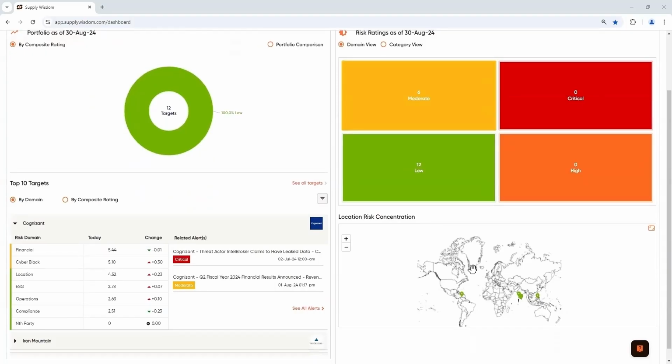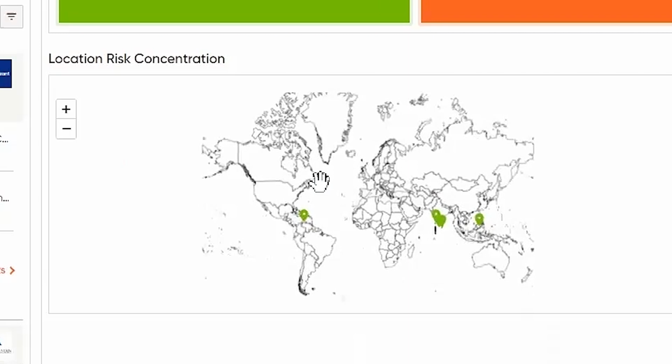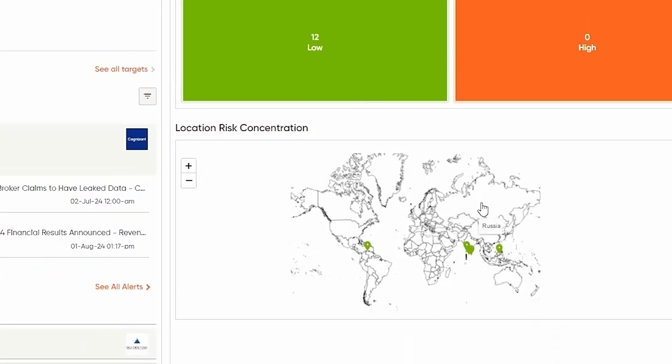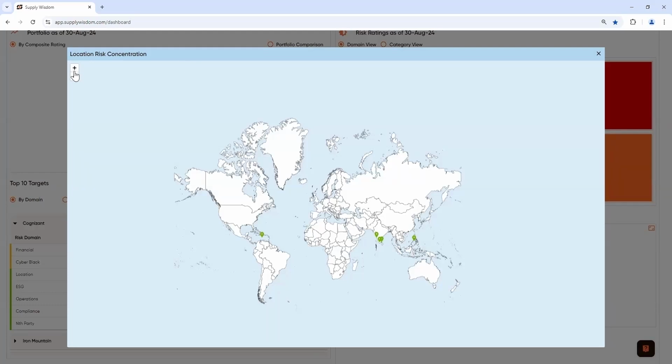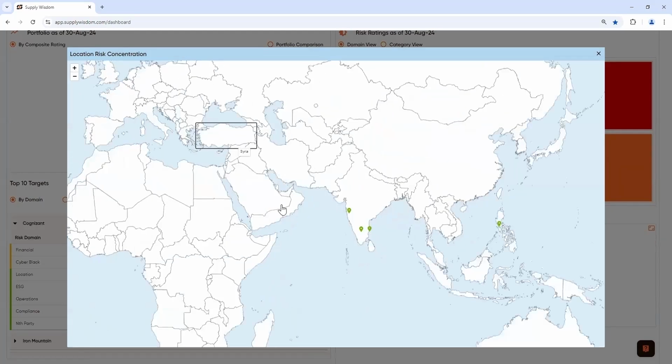Additionally, with my location tagging, I'll have the ability, again, to visualize location risk concentration on a global basis. So in my lower right-hand corner here, I can open up my world map, zoom in to any cities that I've tagged to my third parties.